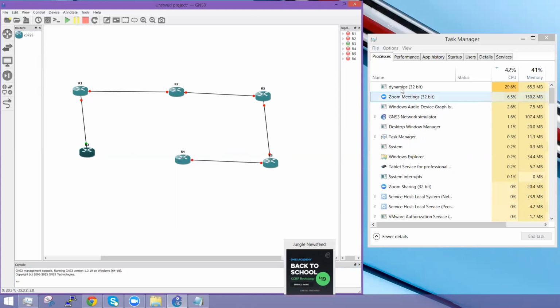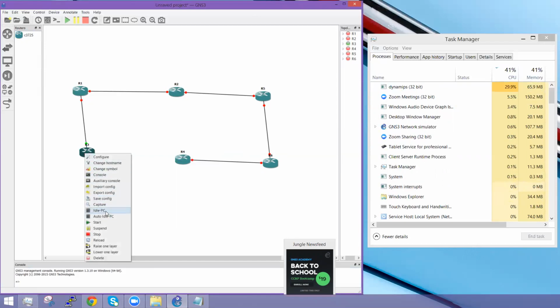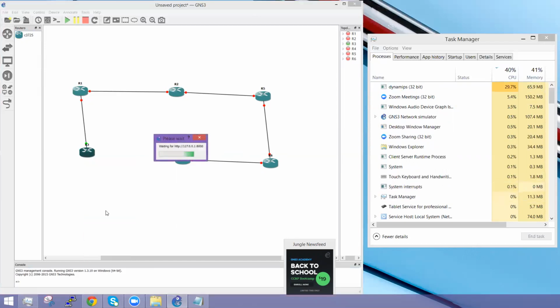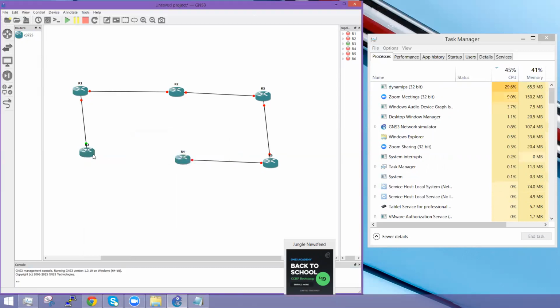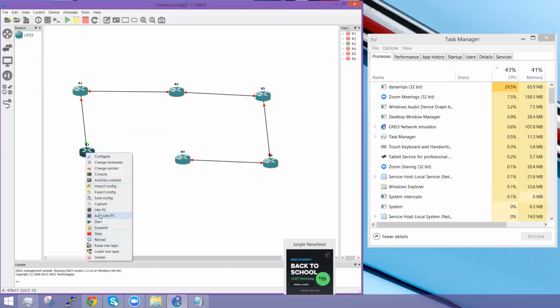So only one router is working, but the processor usage is very high. Okay, so now it's time to tweak the idle PC. So now we are not getting anything. Okay, let's shut down one time. Can you see this one? Just one router is consuming more than 40% of my processing.